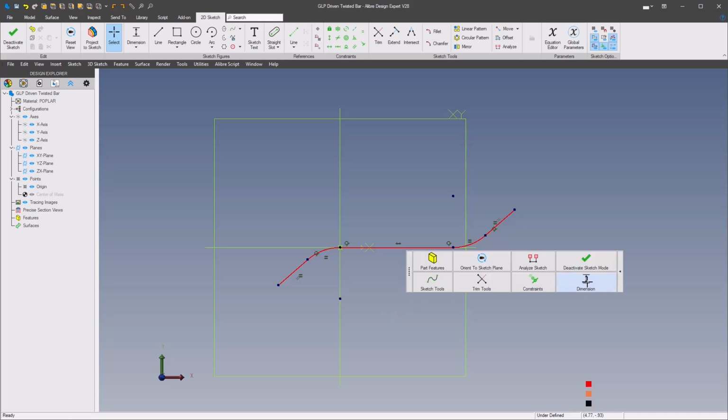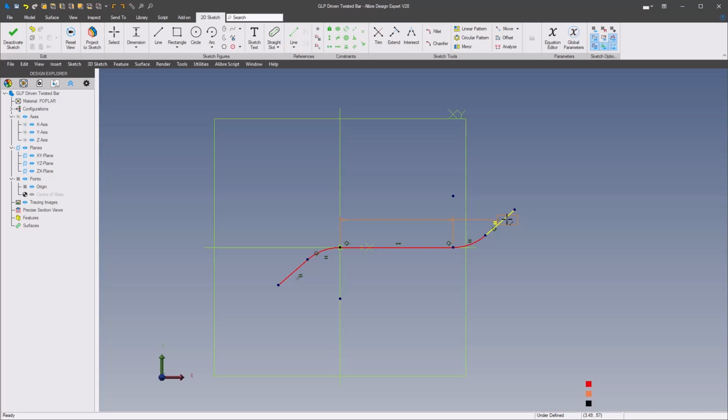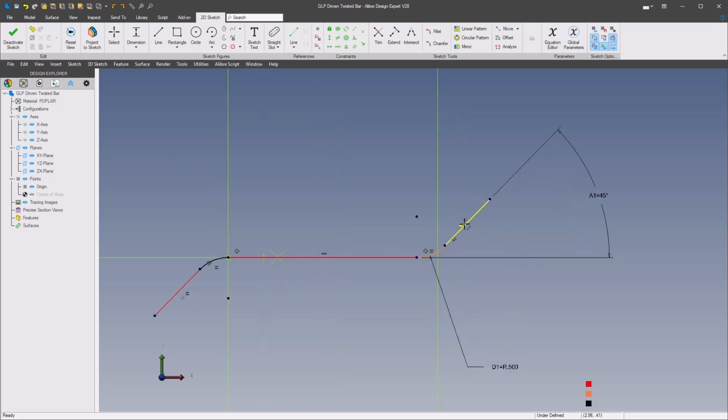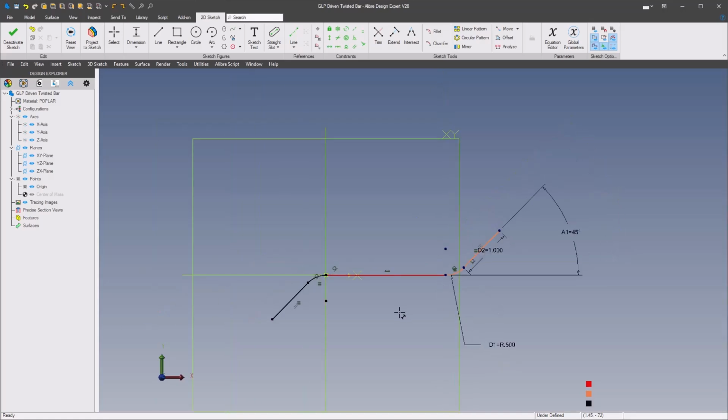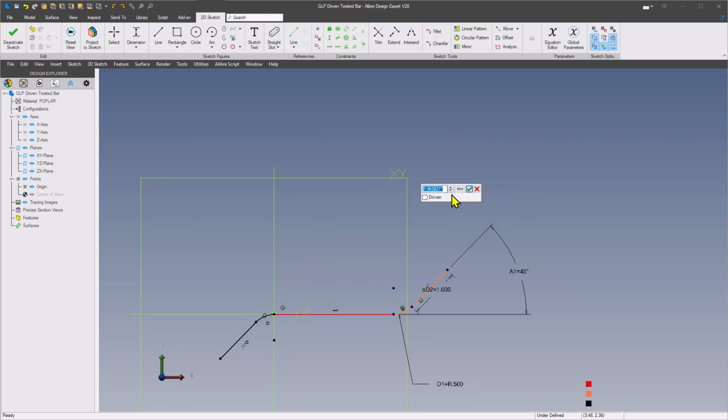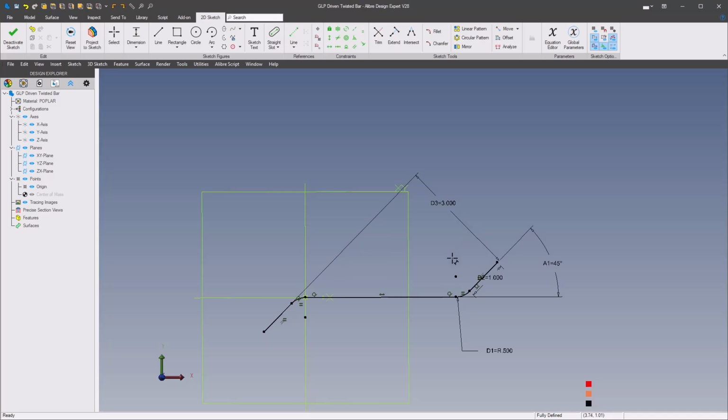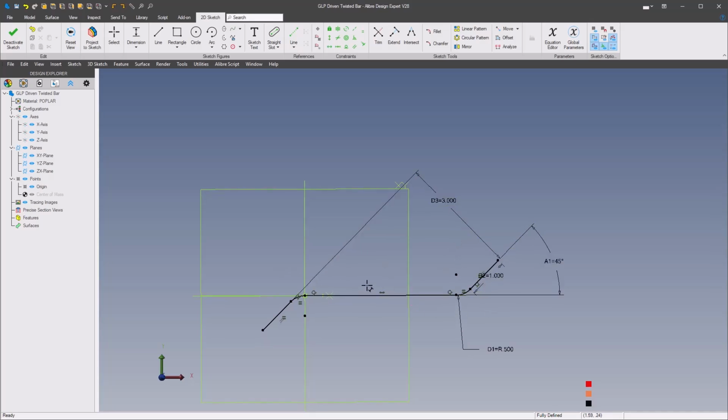Okay, now let's add some dimensions. We'll start here with an angle, and we'll put this in at 45 degrees to begin with. We've got a radius in here. We'll put this at 0.5. And then a length on this line, we'll do this at 1. And then our final dimension is going to be from this line to this line. So we end up with a height on our part that we can drive our bracket height.